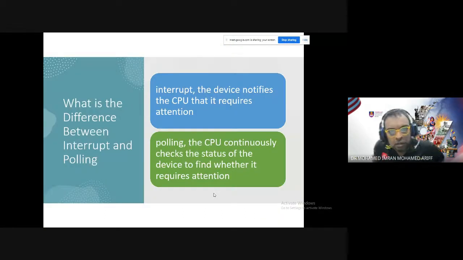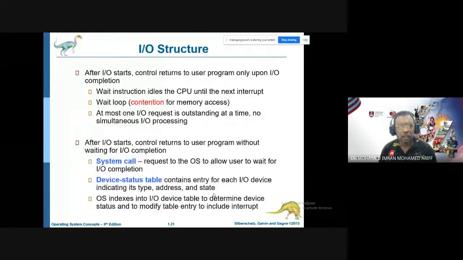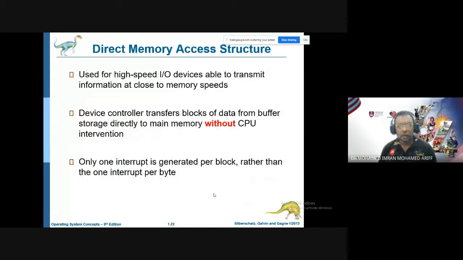Okay. So this you can read on your own. What is the difference between interrupt and polling? Okay. Next. I think we can. This one also boleh lah. Ini sama je. You can read on your own. Okay. I think we stop here.